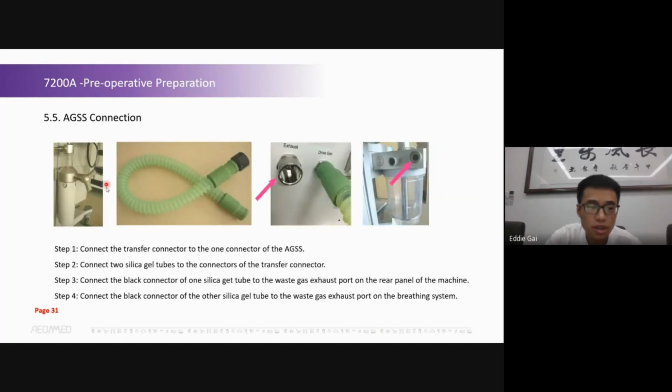Next part is the AGSS connection, the scavenging system. As you see, you need to connect the tube from the system to the exhaust port at the back of the machine and the back of the breathing system. You need to connect two tubes, so there is a Y piece, a Y connector.